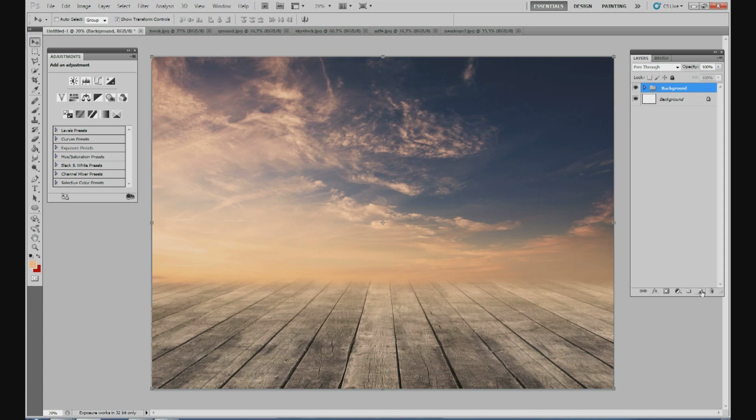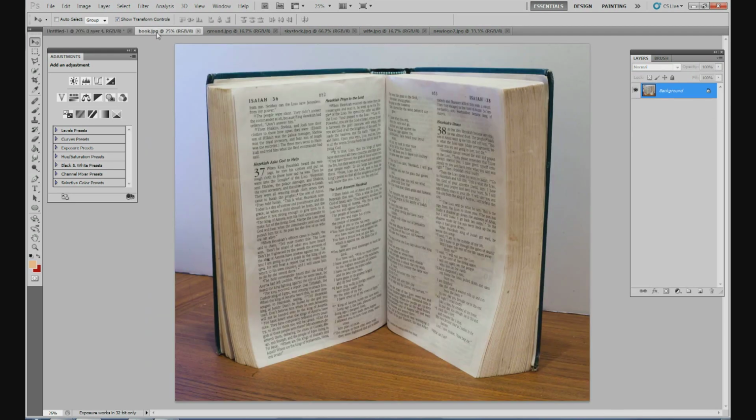So we're going to add the Bible in next. I'm going to go ahead and create a new layer. And we're going to add the Bible into this picture. So let's go to our Bible picture. Now the Bible is sitting on the desk and it is not cut out, so we're going to have to cut that Bible out so we can bring it right into the picture.